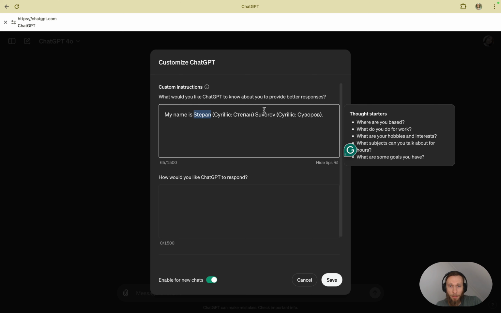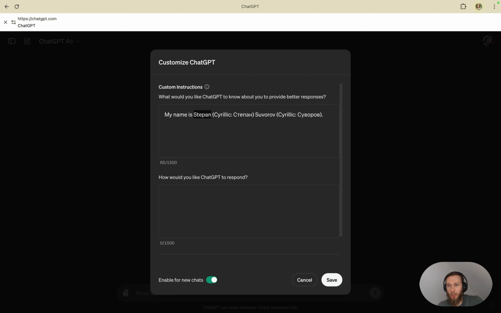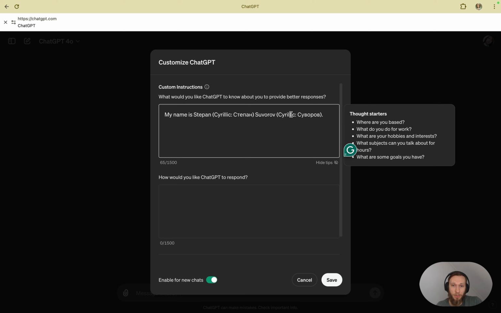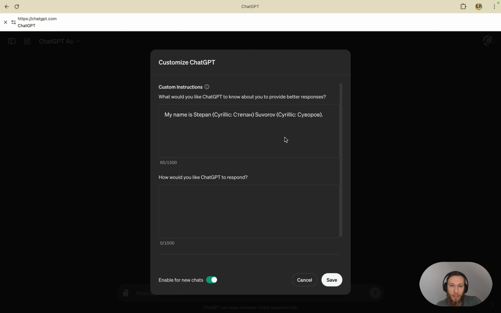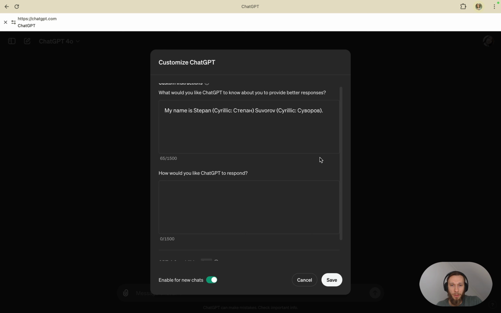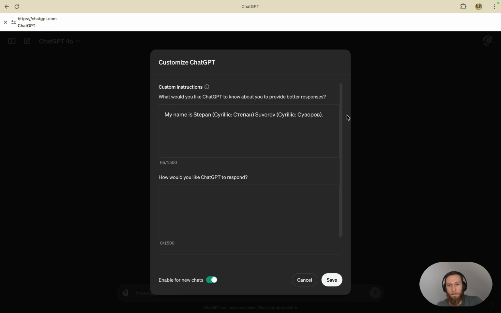In my case, it's Stepan Suvorov, and it helps ChatGPT to recognize and address you correctly in both Latin, and if your origin is not Latin written, also, in my case, Cyrillic. It's convenient when ChatGPT does some writing for you, for example, an email, it can also write the addresser.